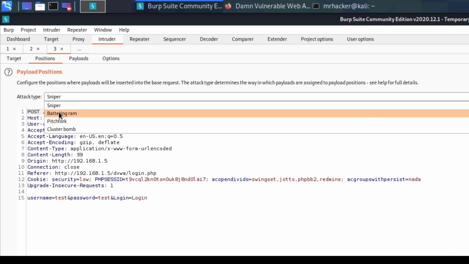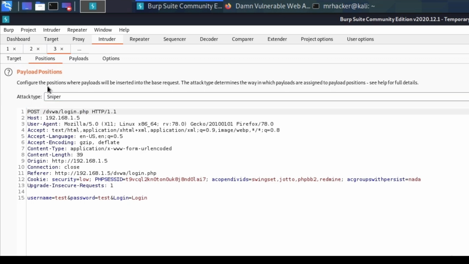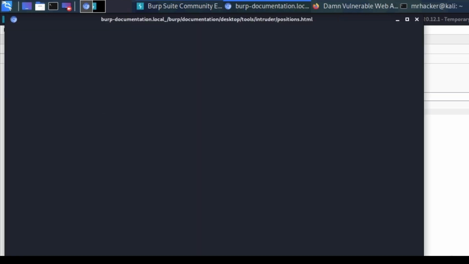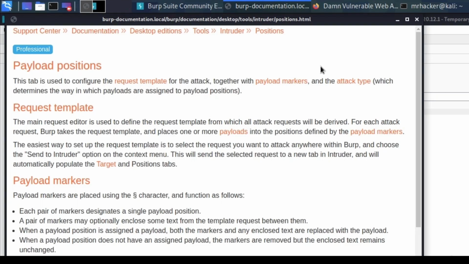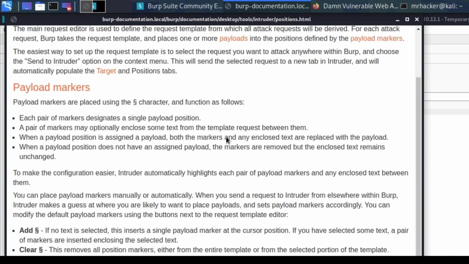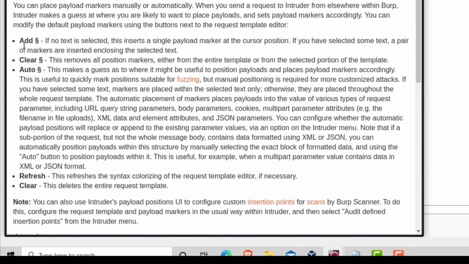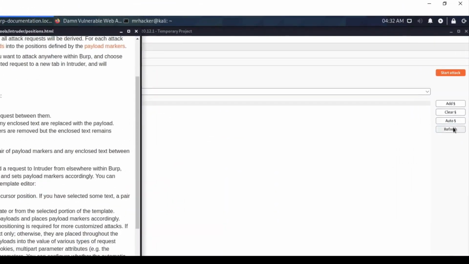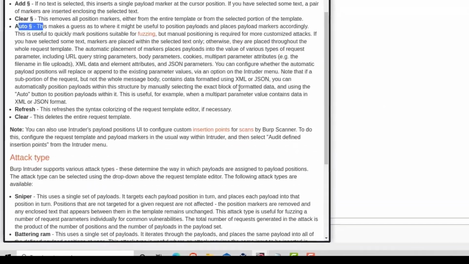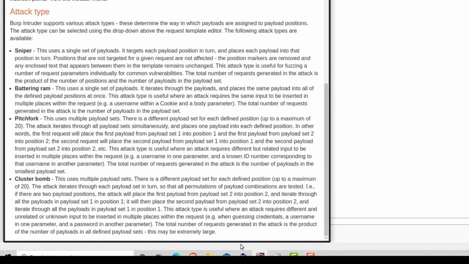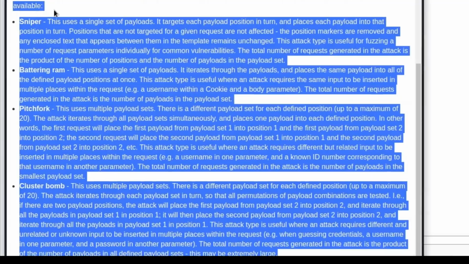Now, to read more about these attack types, what I advise you to do is click on this question mark, and this question mark will open up a page that gives you all the detailed information about these attack types as well as what you can do with the Intruder. If we scroll all the way down, it also gives you the explanation for the add, clear and auto buttons, which are the buttons right here on the right side. And under the attack type, we can read about each and every attack type that we want.